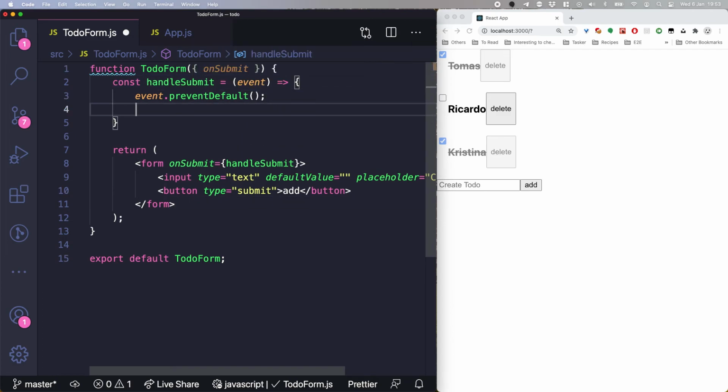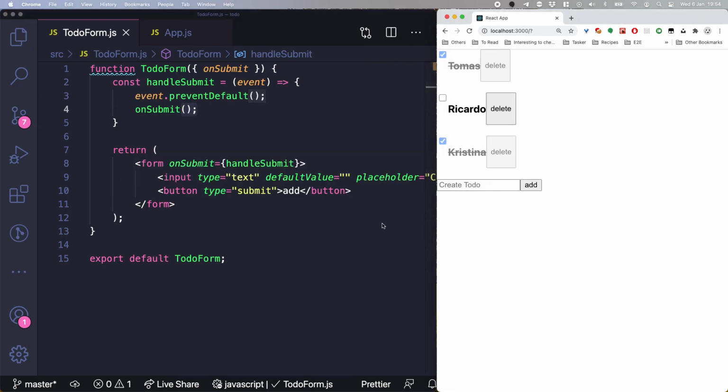And then we need to get the actual text, right? So the actual text from this basically, and submit it. So we will do on submit, and we will submit text. Now, how do we get the text from here? This will have actually internal piece of state, right? So when you change it, it will have its own state basically. There are different ways. One way is to create internal piece of state that will be updated every time you type something in there.